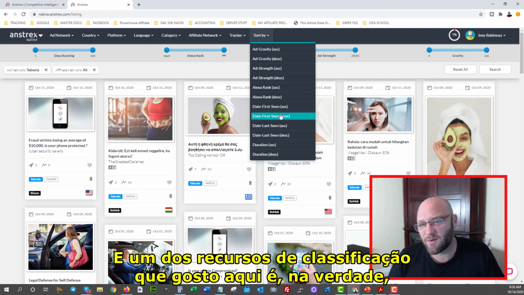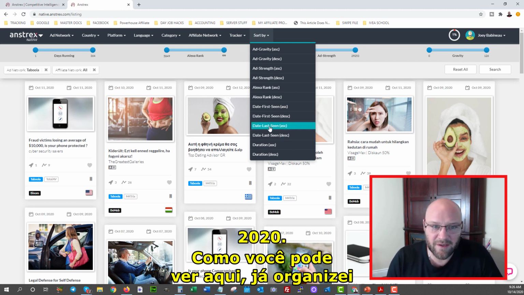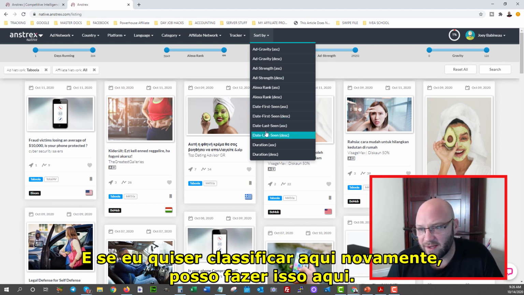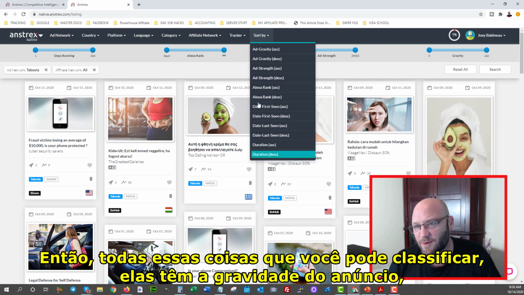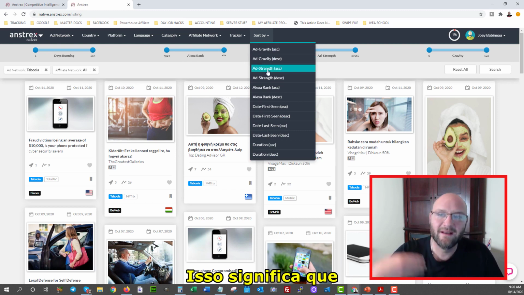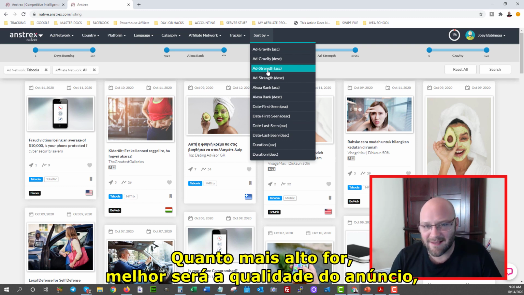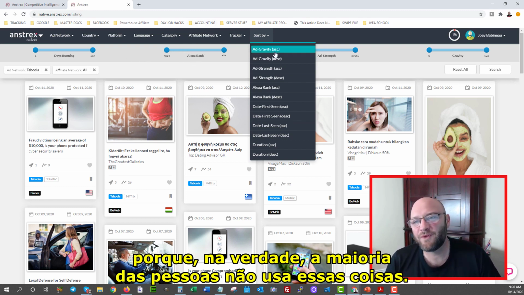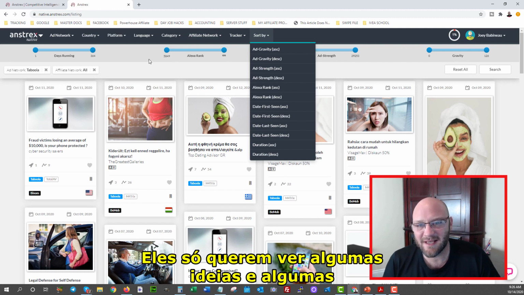Then you can sort here, and one of the sorting features that I like is the date last seen. As you can see, I already have it sorted so that you can see the latest ads, which is October 11th, 2020. If I want to sort again, I can do that here. All of this you can sort. They have the ad gravity and the ad strength, which means the higher it is, the better quality the ad is, the more it's been seen, and all of that. I'm not going to get into that nitty gritty technical stuff because most people don't really use it. They just want to see some ideas and look at some landing pages.